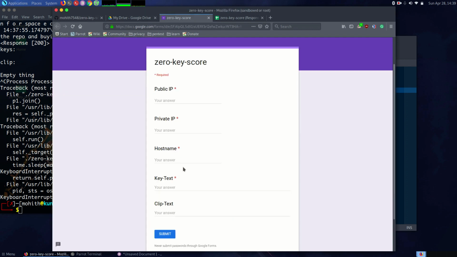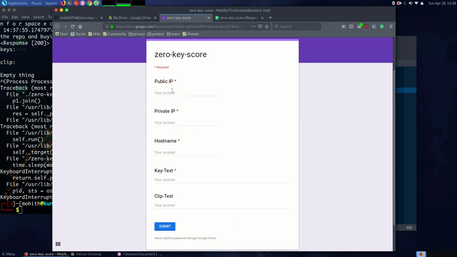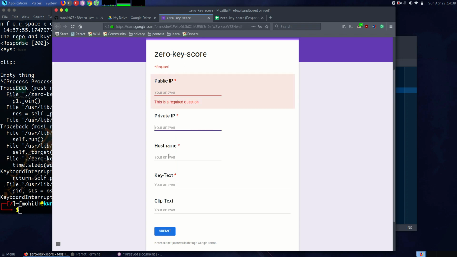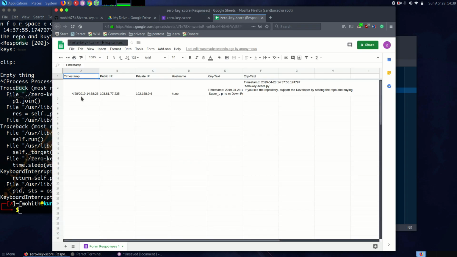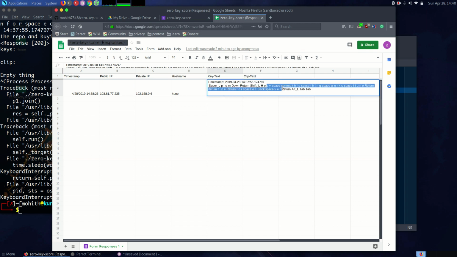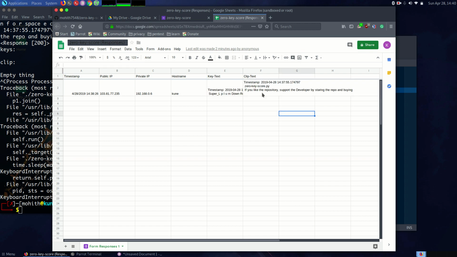This is a form that you can see. The program collects the public IP and the private IP, the host name, the key text and the clip text. Here are the responses. You can see this is today's date, my public IP, the private IP address, host name, key text. This is the key text and the clip text. This is the clip text. So this is how the program works.